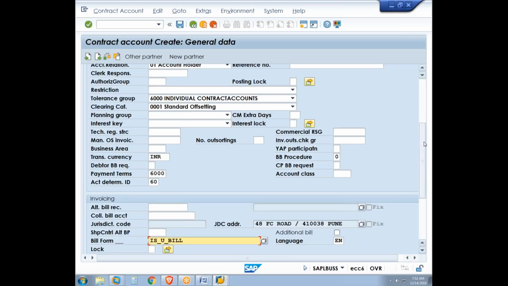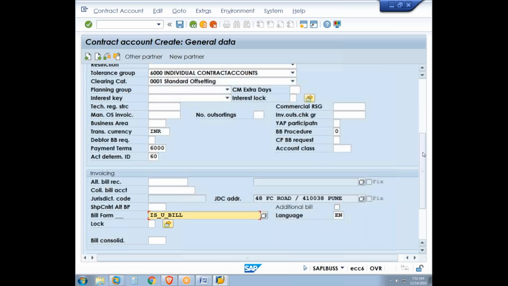Basically, what is a bill form? It's a form layout design done by SAP already in the print workbench. In the standard SAP, the ABAP team will actually develop various forms using the form layout program. Basically, the forms are utilized to print the correspondence information to the customer.